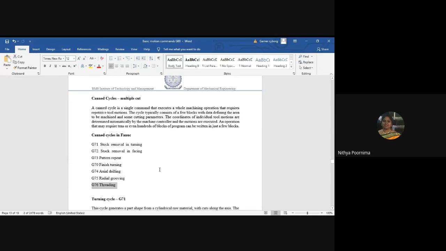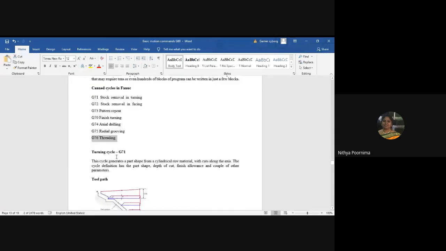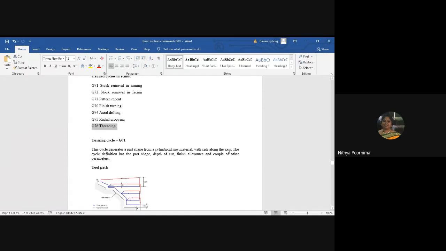Now, first, what is the turning cycle? G71. This cycle generates the shape from a cylindrical raw material, which cuts along the axis. The cycle definition includes the part shape, depth of cut, finishing allowance, and a couple of other parameters, right? So basically all these formats will be well defined within the command G71.